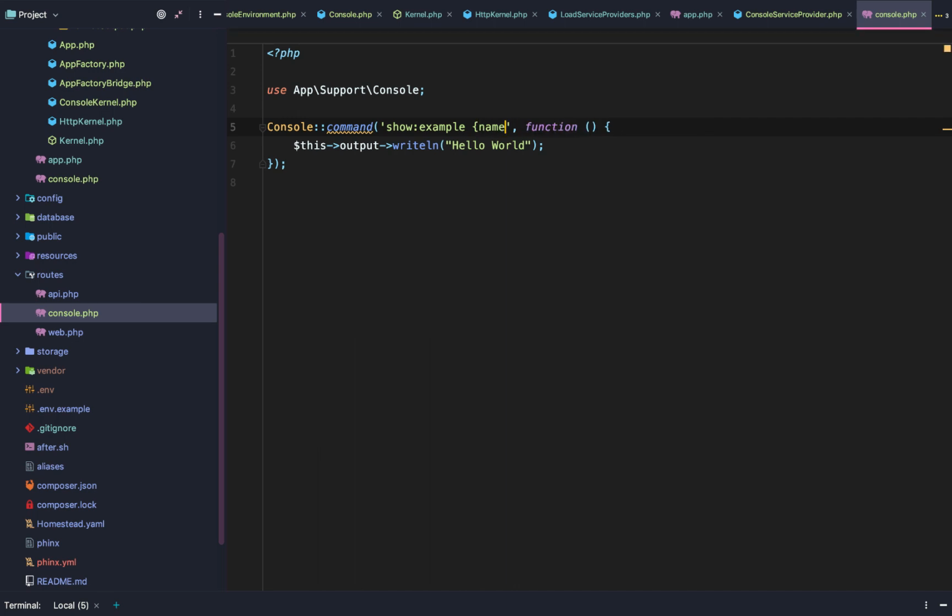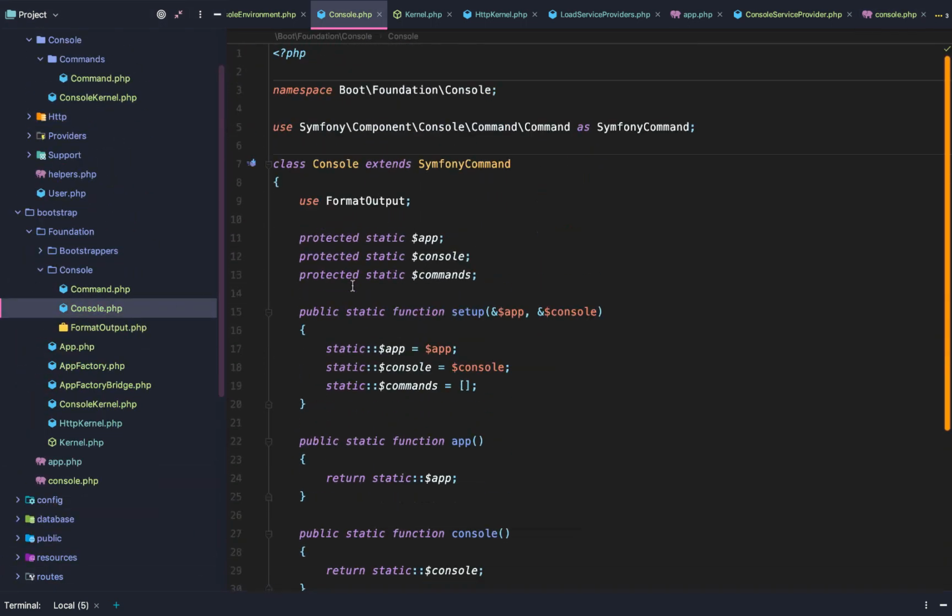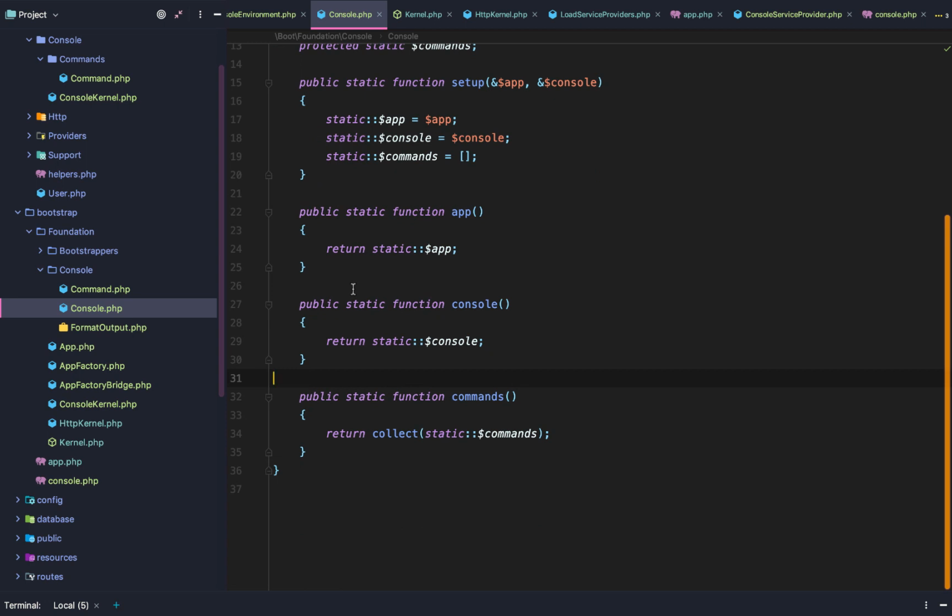We can get that. We can get the arguments from here. Show example name. The hard part is going to be this. This callback function, this closure, we need to bind it to an instance of our command. And yes, in case you're wondering, you can do that in PHP, and we're about to learn how. So this is going to be probably the coolest and most complicated part, but definitely by far the coolest part of what we're doing so far. So here's how it's going to go down.